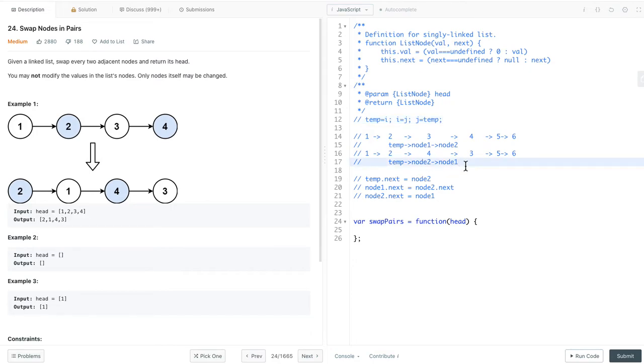Specifically, we want to take these three steps. First, temp.next is node 2. What it does is make temp.next point to node 2. And then, node 1.next equals node 2.next. Then node 1 points to node 2.next, that's 3 pointing to 5. And finally, we have node 2.next point to node 1. Then we have node 2 point to node 1. After this, it becomes temp points to node 2, then points to node 1, which points to 5.